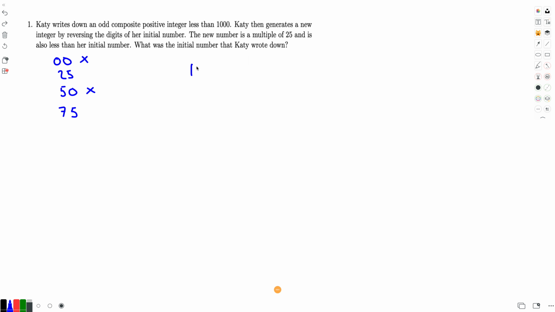We can start with 125, which when we reverse we get 521. We actually cannot have 225, because when we reverse 225 we get 552, which is even, and Kathy is writing down an odd composite positive integer. So in general we can't have the hundreds place be 2. How about a 3? So 3 would work. 325. In that case we reverse to get 523.